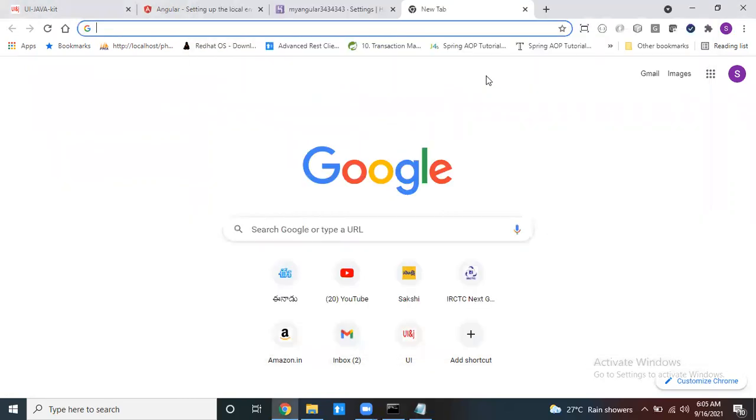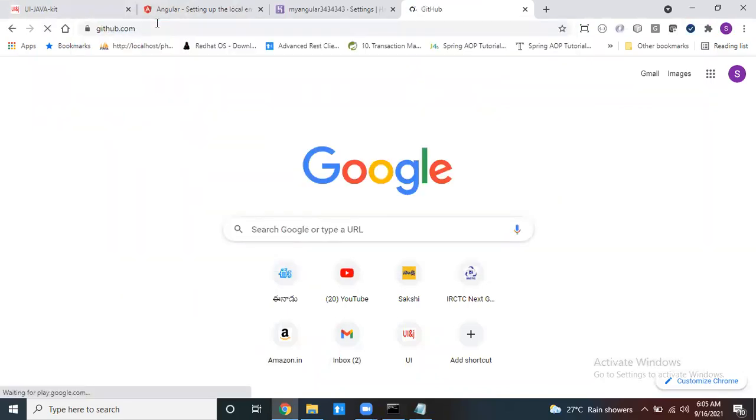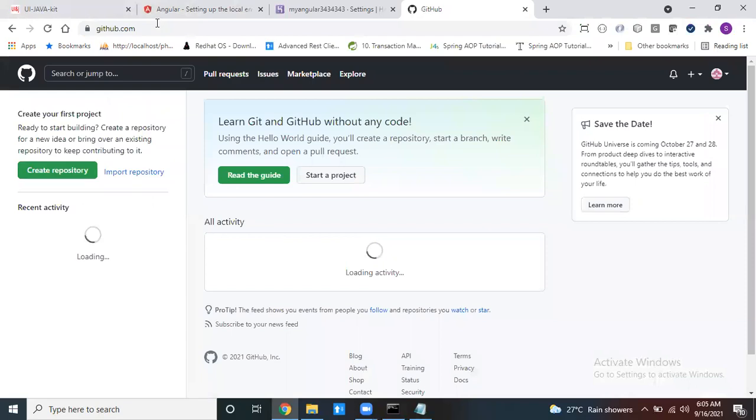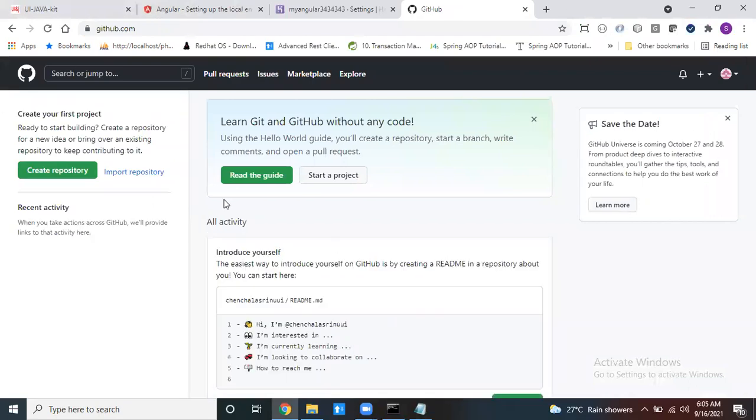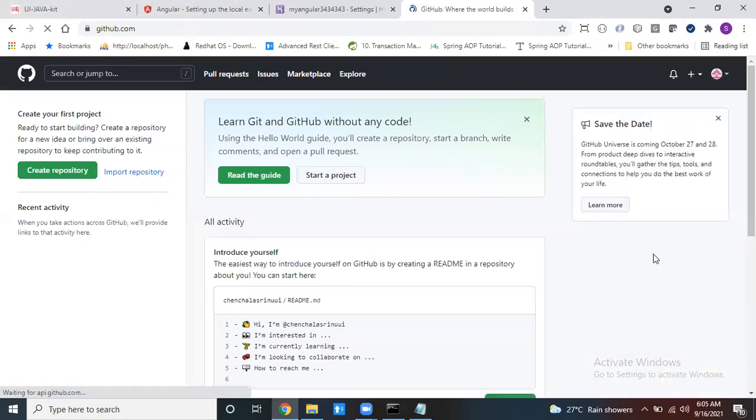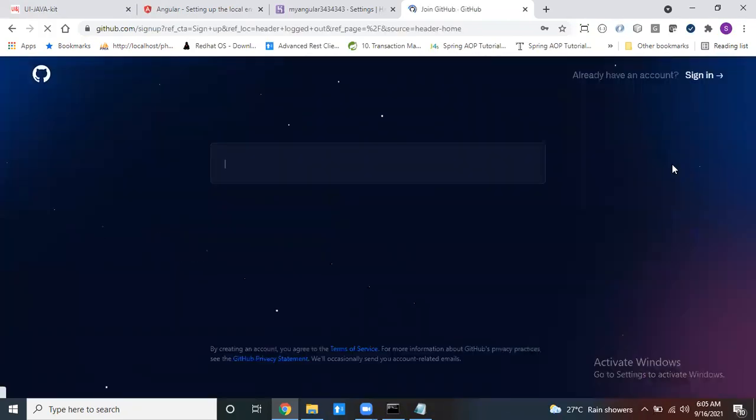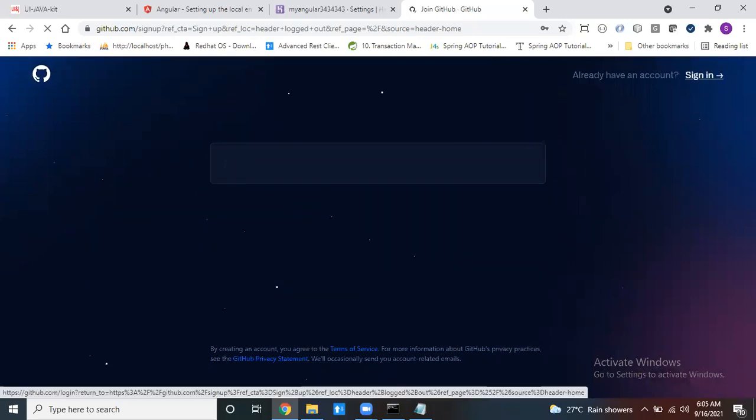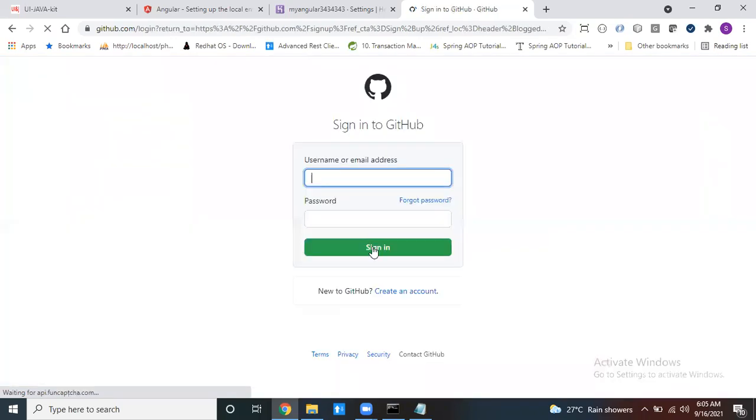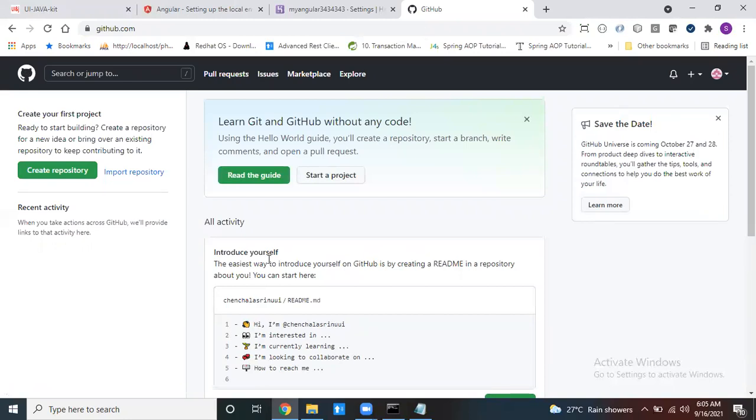Okay, come here. This is my official website, github.com. It's already logged in. I already created it. Okay, sign out. If you want to create a GitHub account, just click on sign up. It's a matter of just 2 minutes. You can provide your email ID and everything. I already created one, so I can sign in. Just click on sign in. This is my GitHub panel.